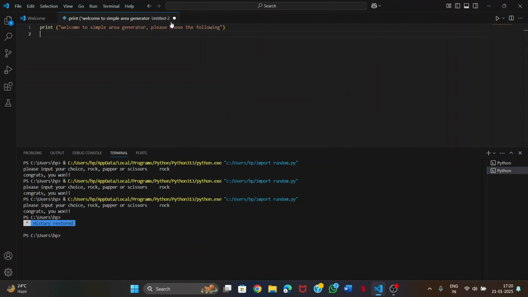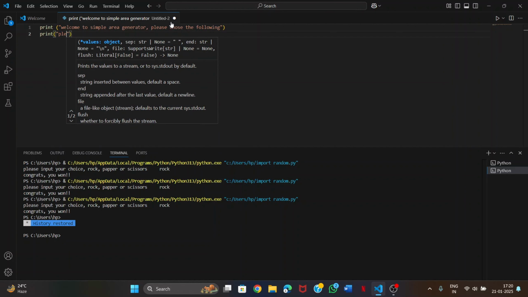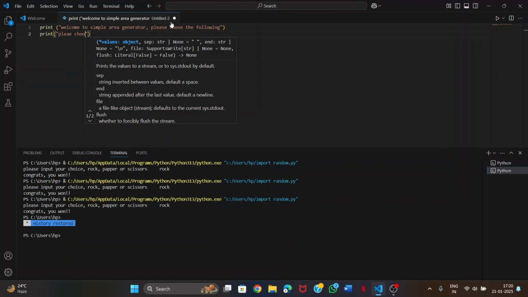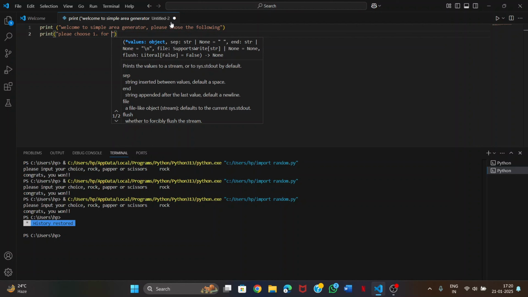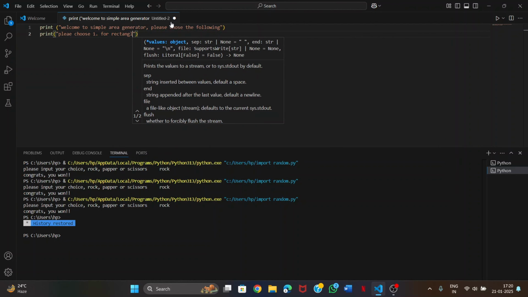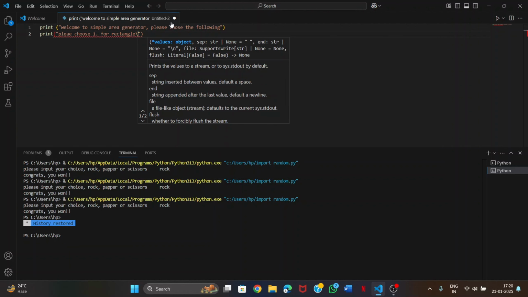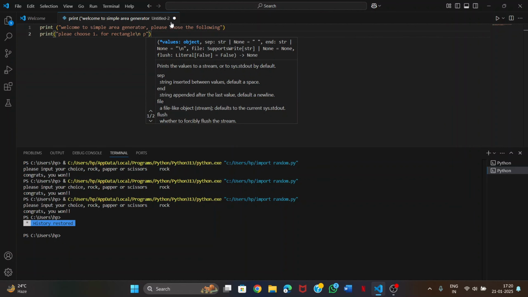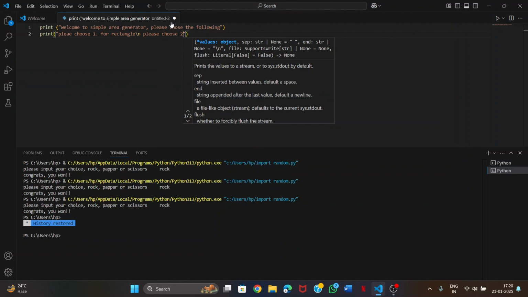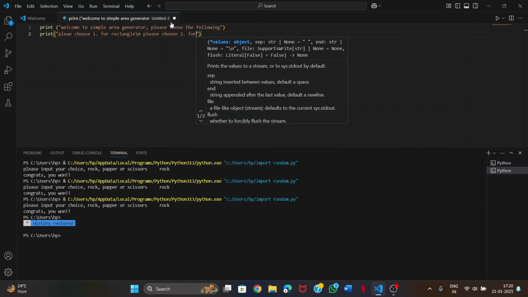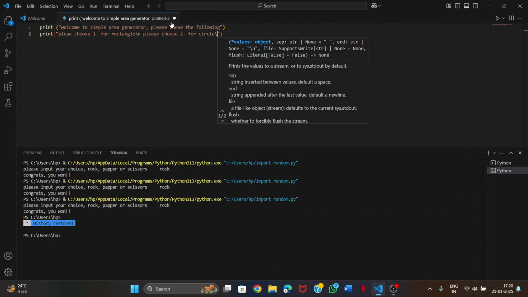So here I have written welcome to simple area generator. Please choose from the following, but you can modify the text however you want. I have given the user a list of options they can choose from, which can be used in the choice variable again.